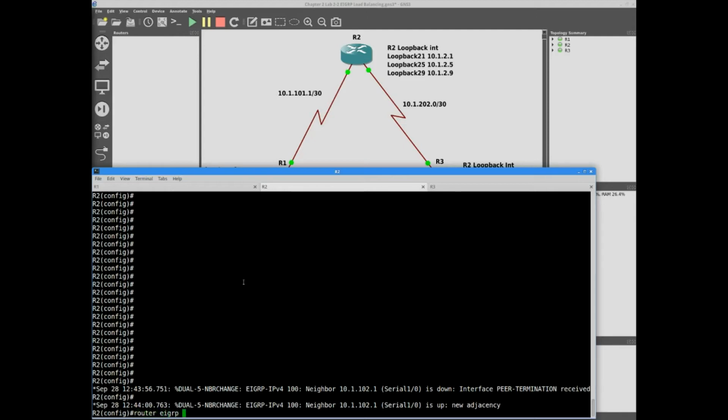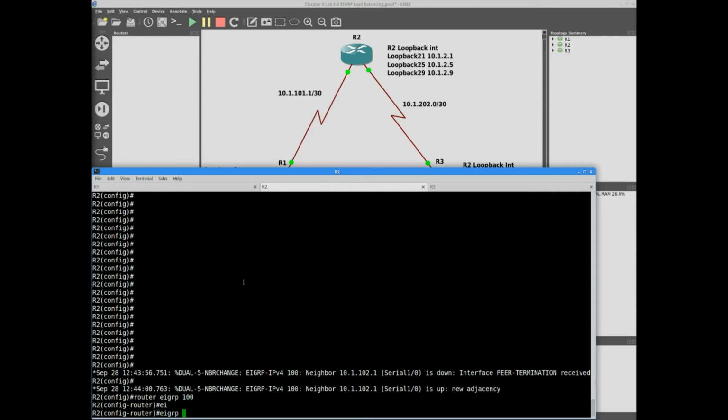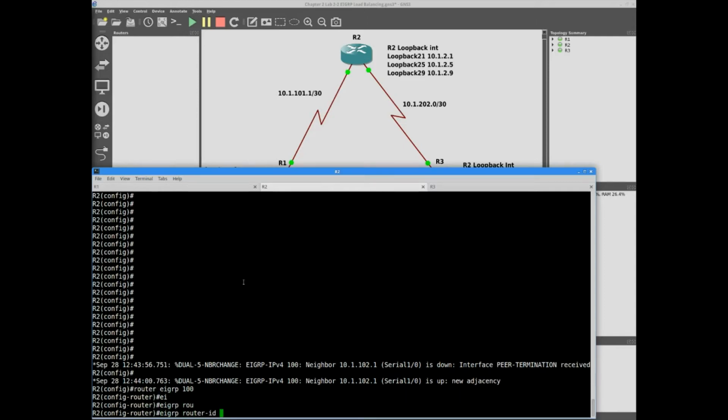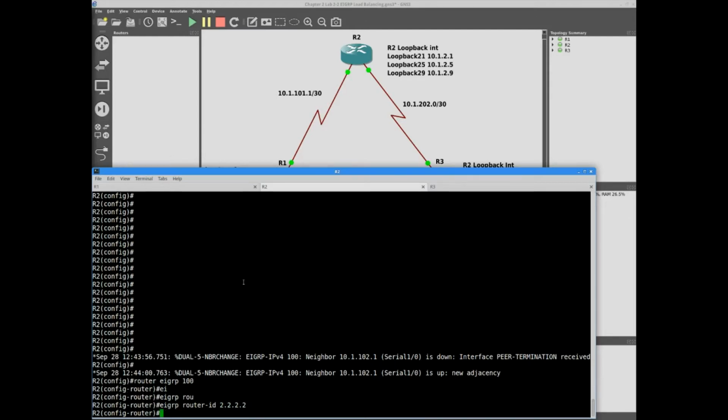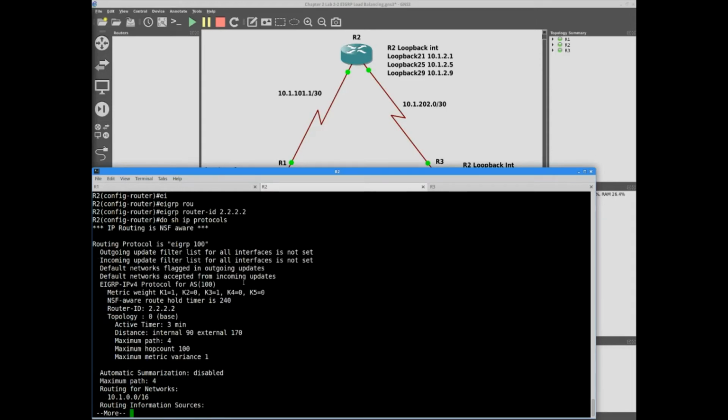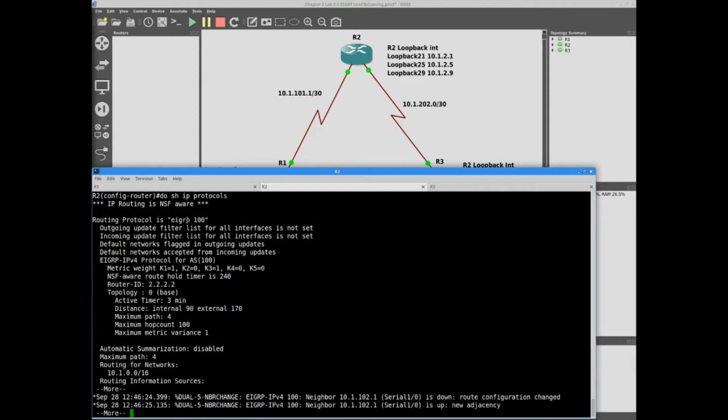So let's go ahead and do the same thing here on router 2. Router EIGRP 100, EIGRP router ID 2.2.2, oops, typo, 2.2.2.2. And we'll see the same thing occur. This is again an action that we want to do when it's scheduled. Show IP protocols, and the router ID is already changed, and we now see the system message there.